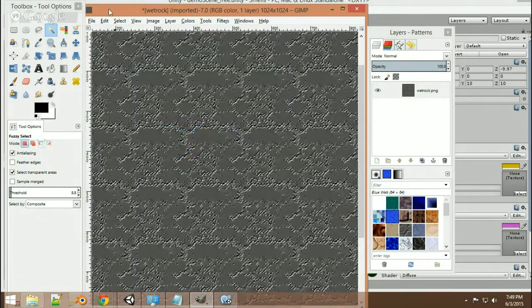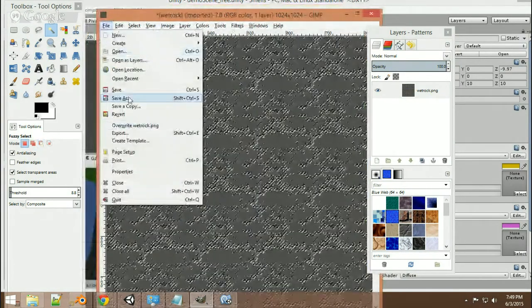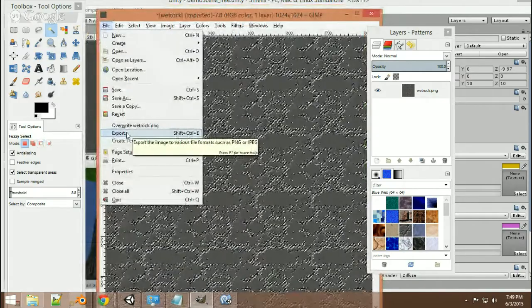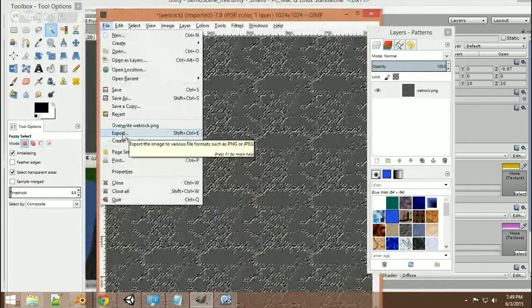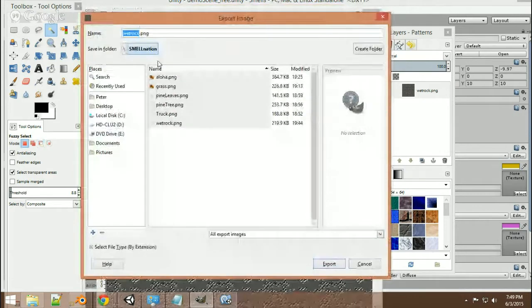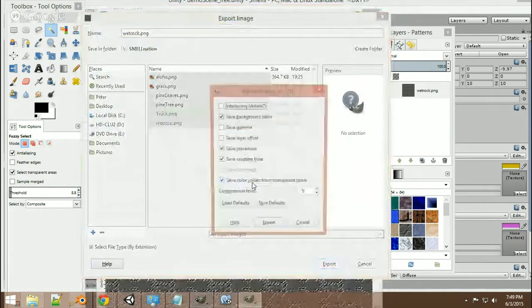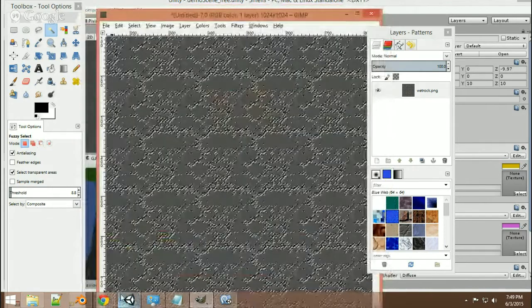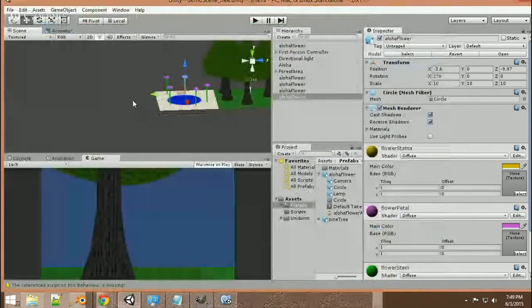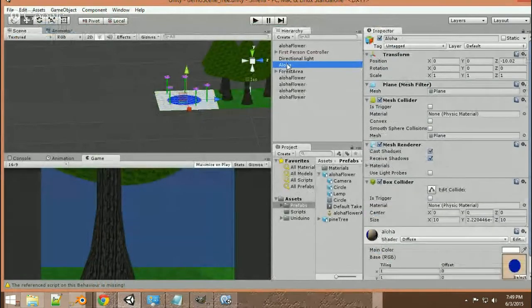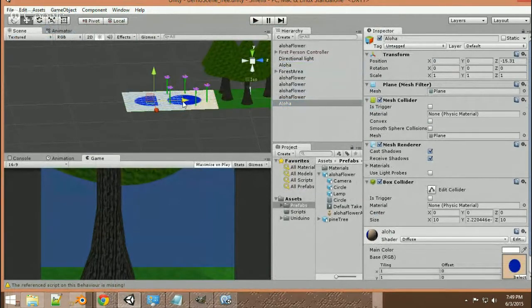I'll just make this be the export, wet rock PNG. Okay, let's just export it as is, and then we put that over there. So we got Aloha Flower, Aloha. We want to duplicate again and put that over here.